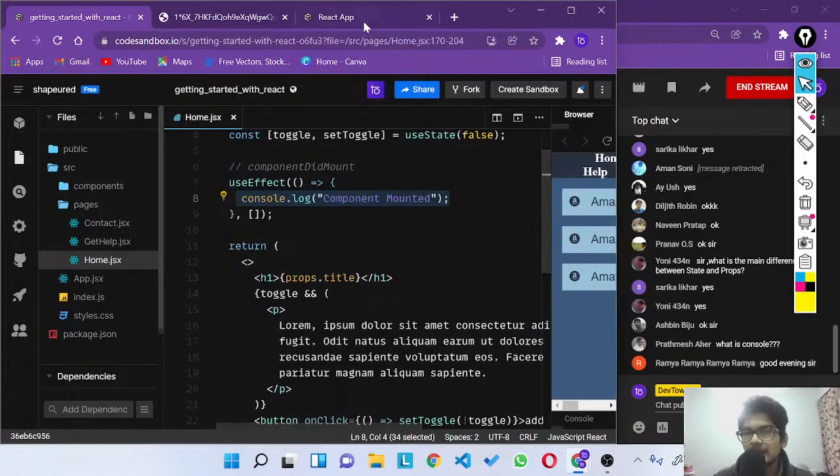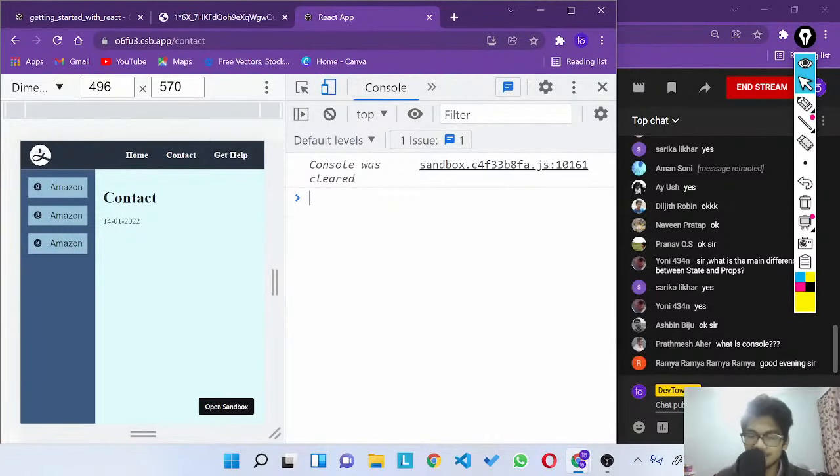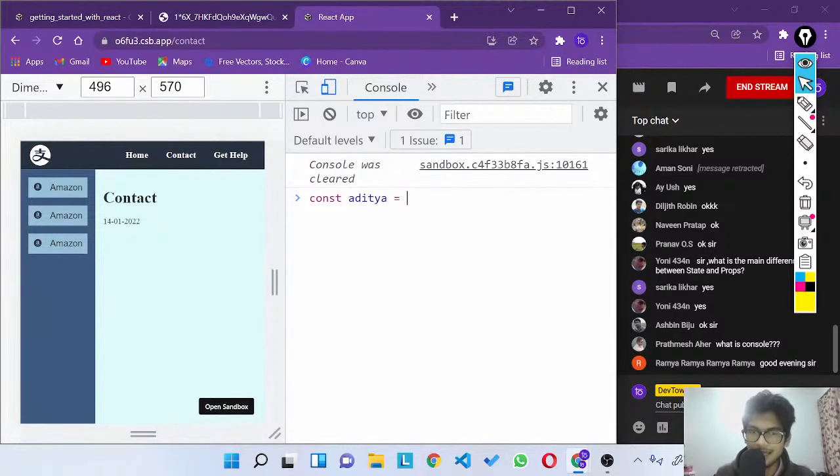The console is basically in the browser, where you can run JavaScript code. You can see this is the console, guys. I can run JavaScript code here. Let's say I want to create a constant, Aditya, and store my own name inside it. And that is it, guys. I created a constant known as Aditya. If I want to display it on the screen, you can see I've created a constant and I have just displayed it.